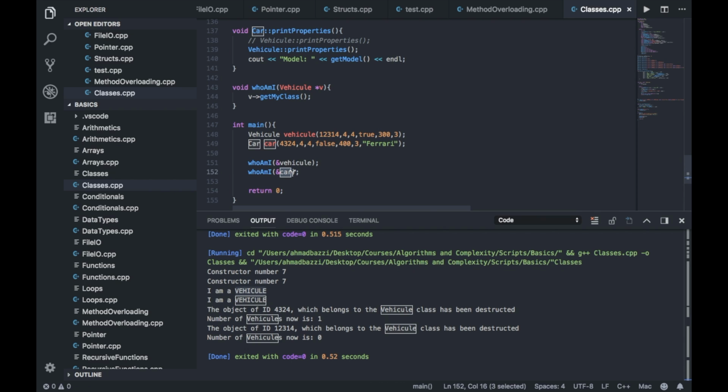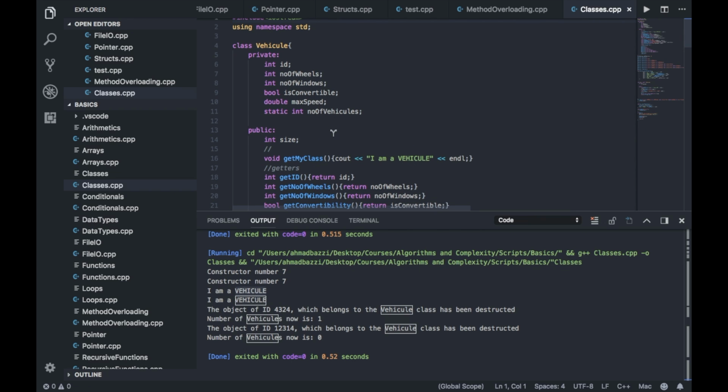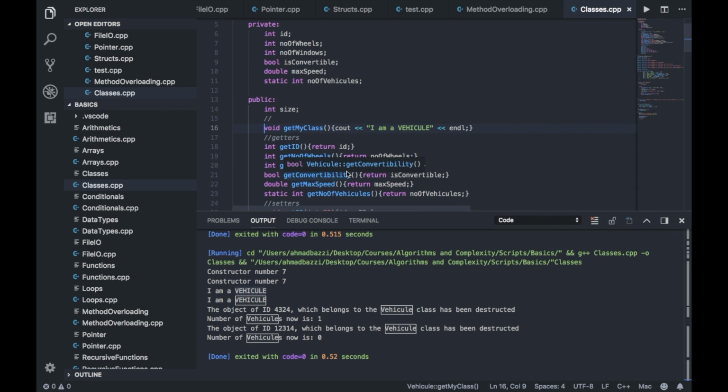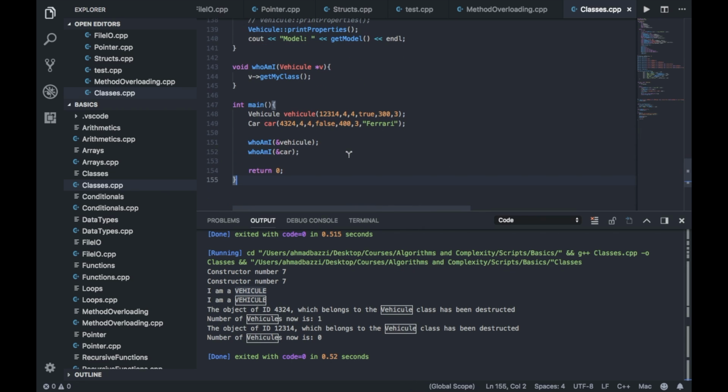Now this is a problem, and the only way to solve this is by using the virtual method. So going up to the base class, which is the vehicle, all you have to do is mention the keyword virtual next to the getMyClass. Going back down and running, this will solve the issue. So that's about it. That's how virtual methods work.